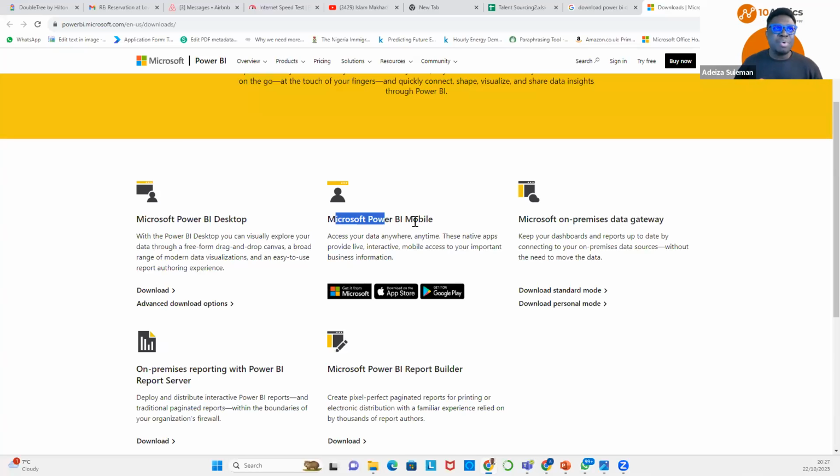The Power BI mobile is for viewing reports on your mobile phone, your iPhone, your Android, your Samsung, and so on and so forth. But you can't author reports. You can't build the reports using your mobile. You can only build the reports using the Power BI you have downloaded and installed on your computers. So you want to download the Microsoft Power BI Desktop, all right?